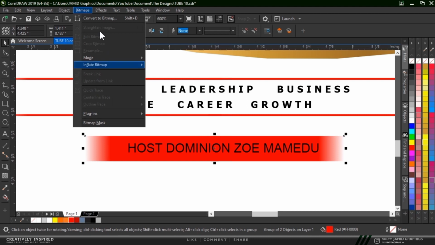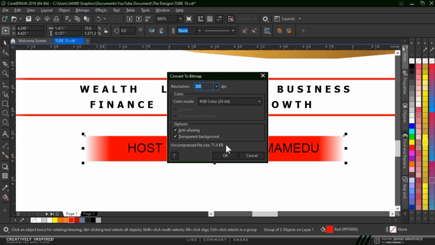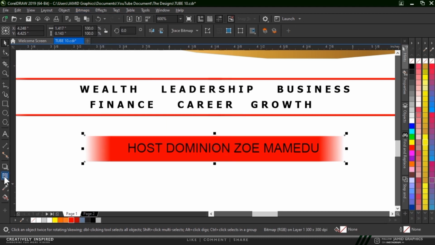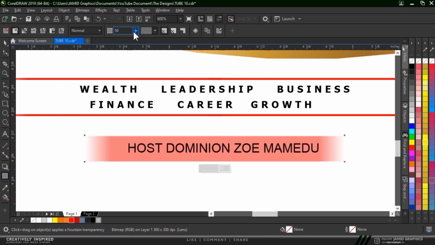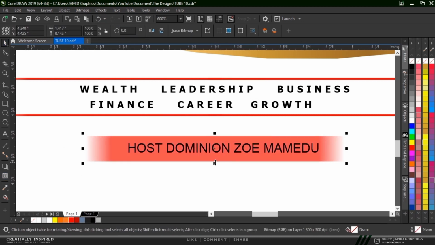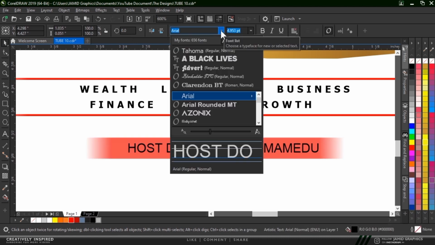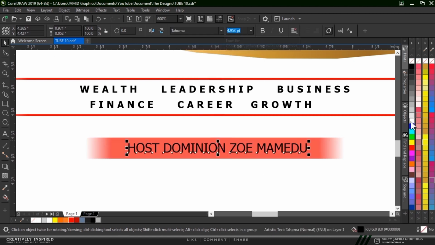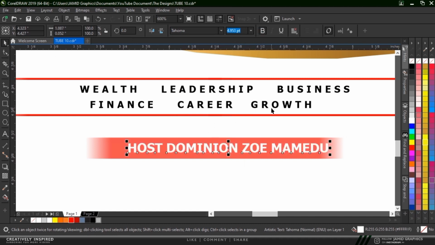Next, I'll be converting this to bitmaps. Convert to bitmaps. Now, click on OK. Go over to transparency to 32. That should be very okay. Now, I'll decrease the size of this to fit our text. For our text, I'll be giving it the font Tahoma right there. So white, and then make it a little bit bold.